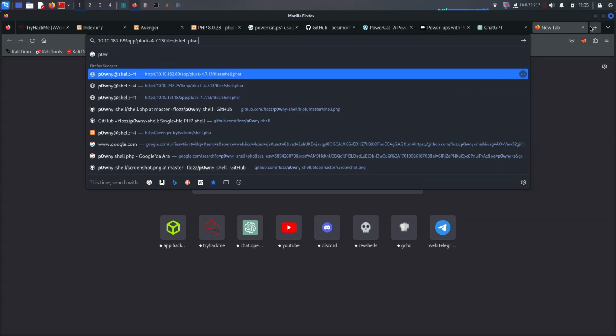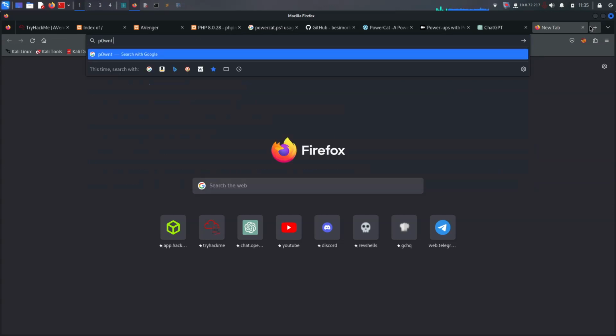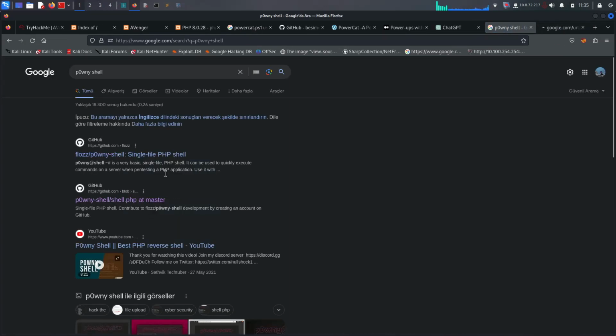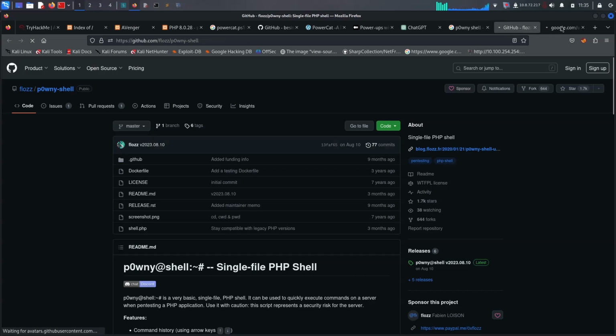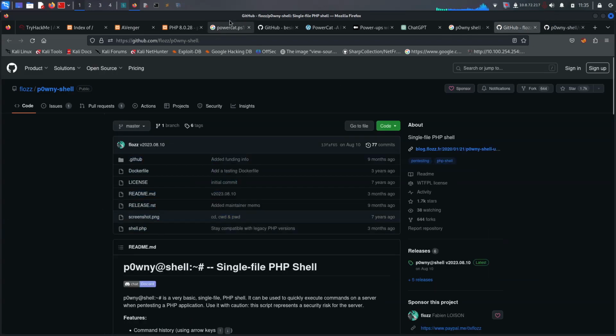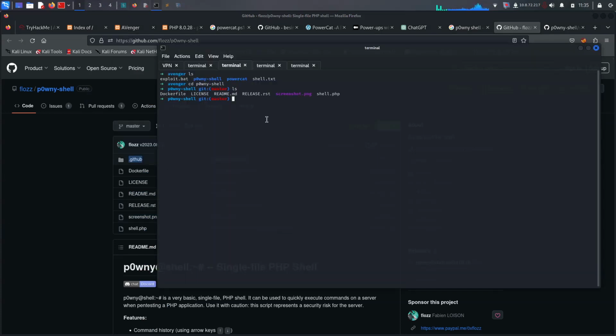Alright, so PonyShell is like that. I got it before for another machine. So for PonyShell, you just have to get the shell.php. You have to find shell.php here, just install it on your machine like that. Then we get the shell.php like that.